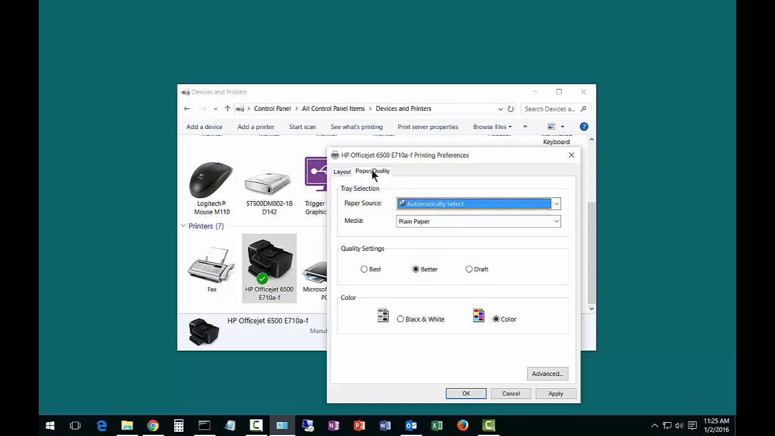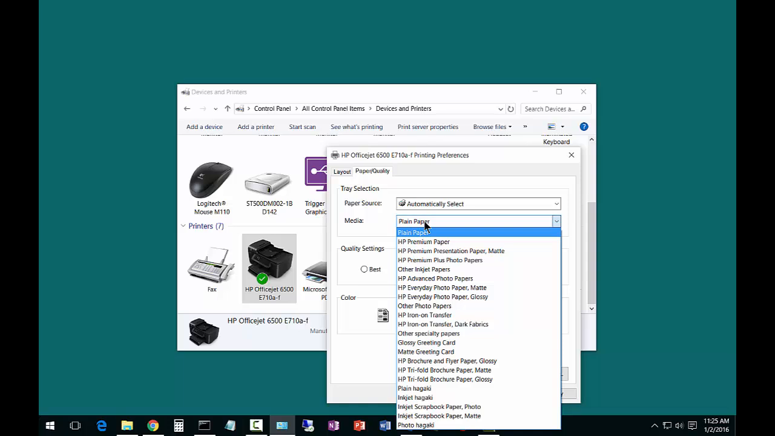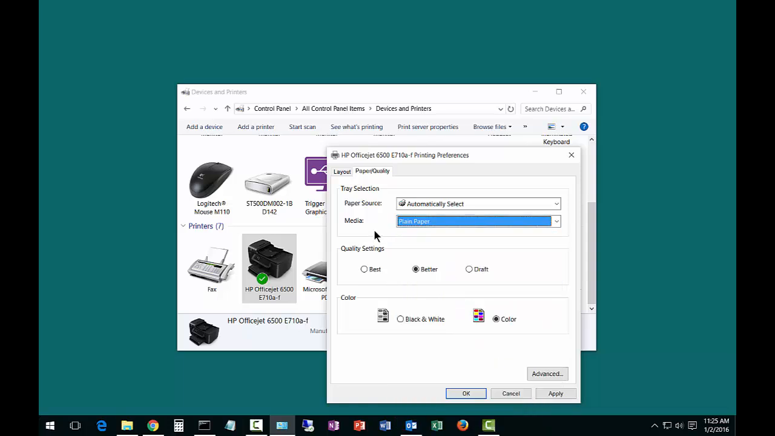You can also go to the paper quality. And from here, we can see our paper source. It will be automatically selected. If you want to go to a particular tray, you can choose that at that time. Your paper type is also here. You can choose any one of these different papers, assuming that you have them here. Otherwise, just keep it at plain, which is the default.